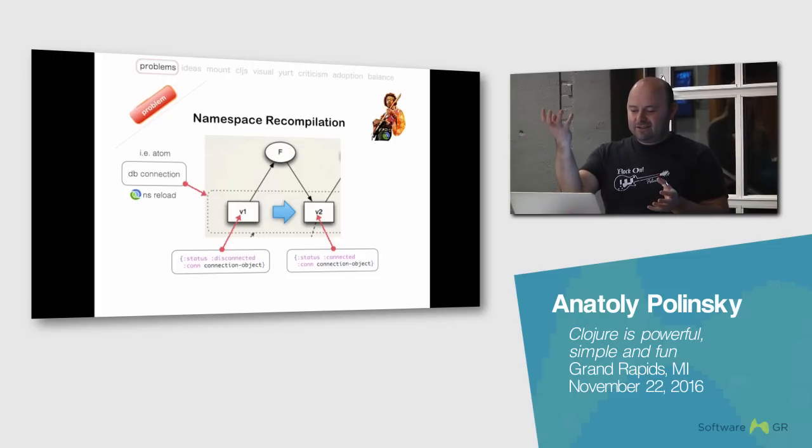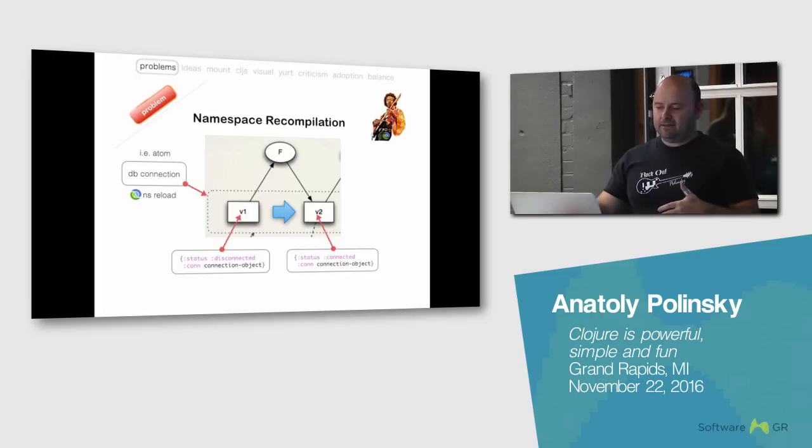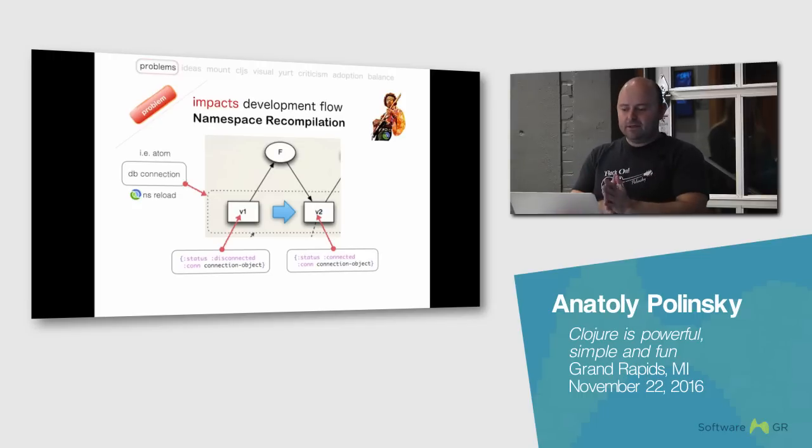So you still have this connected object in the JVM that you no longer have a reference to. So you cannot disconnect it, you cannot do anything. It becomes dormant and kind of gets in your way. So that's a problem. It does impact the development flow.